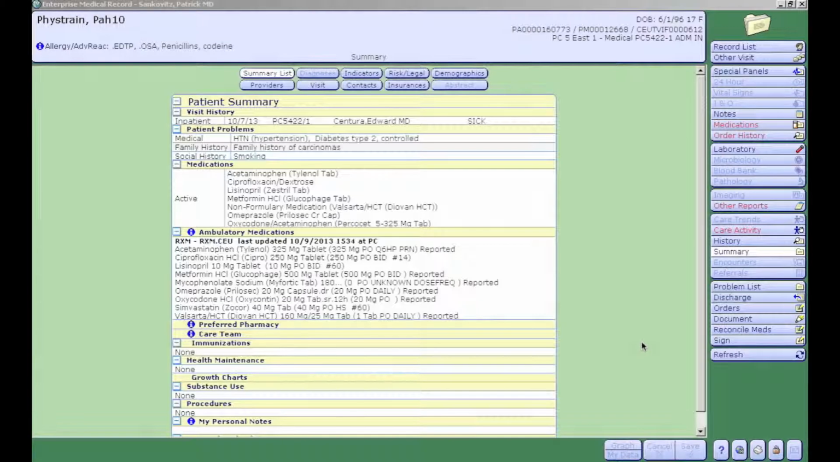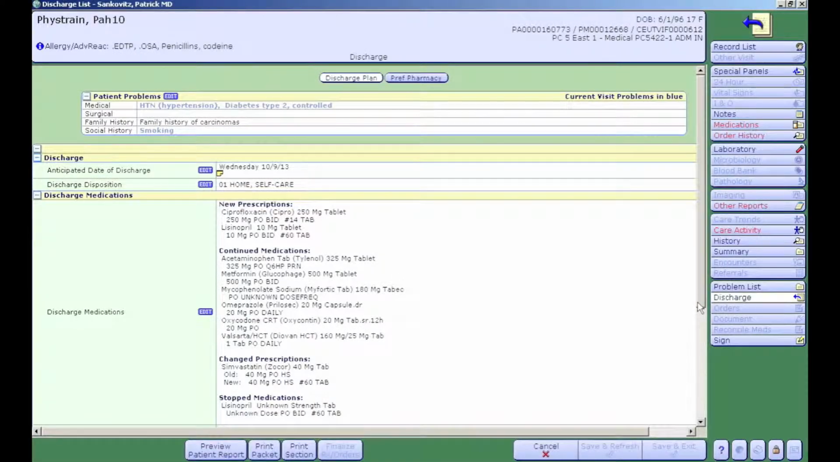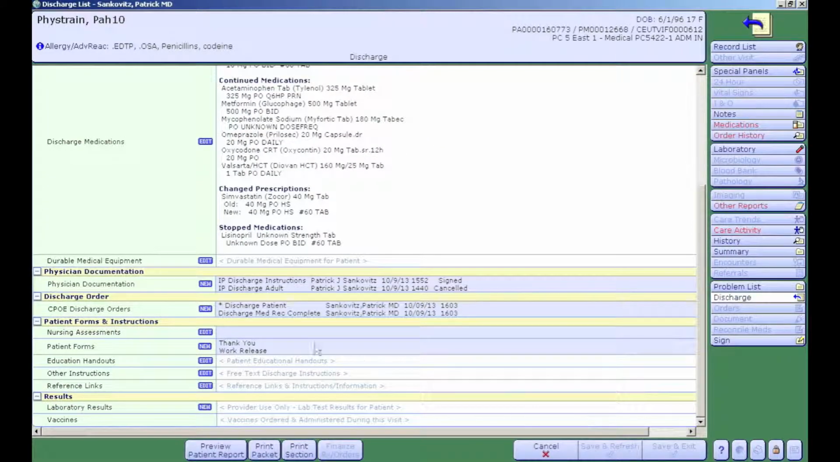The multidisciplinary discharge routine includes 7 sections. In this video, I'm going to cover the 6th section, Patient Forms and Instructions. This section has 5 elements. The first element is nursing assessments. The nursing staff develops various data points that are important to the final patient report. These will be included here.